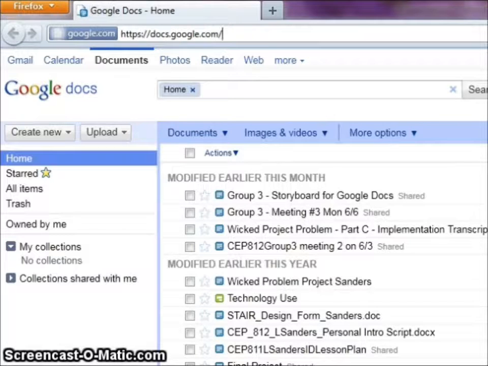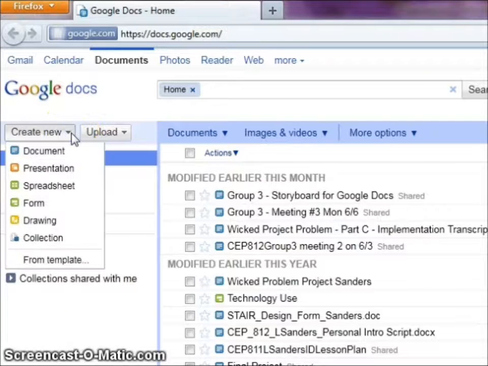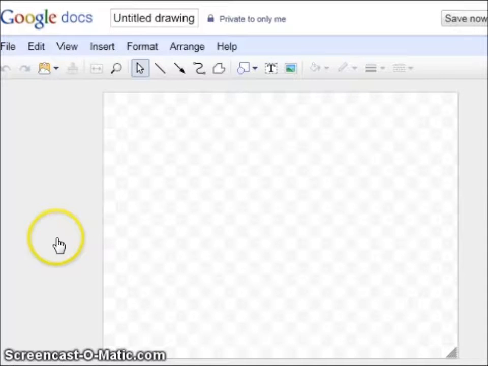To access Google Drawing, simply go to docs.google.com in your web browser and log in or sign up for an account. In the left sidebar, click on Create New and then click on Drawing. A blank sheet of drawing paper will appear in a new window, which will allow you to use many features to make your own picture.